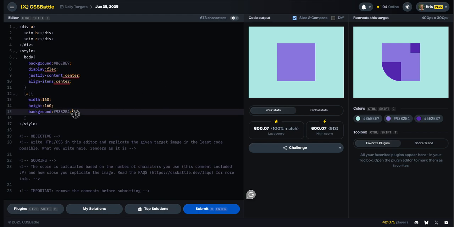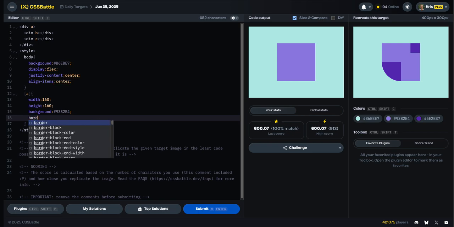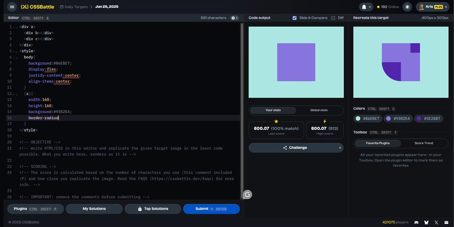And then finally we need to curve this corner here. So we're going to do border radius 0 for the top left, 0 for top right, 0 for bottom right. Border radius, of course, goes clockwise like that. And then down here, I believe it's going to be 80 pixels, right? Perfect. So that's all set.